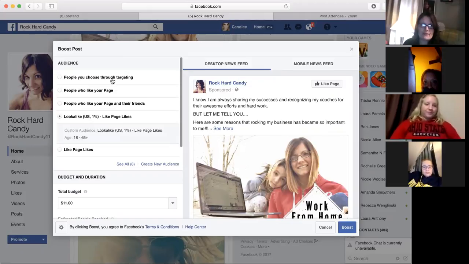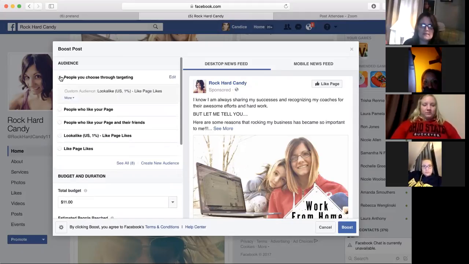So you can either target specific people, like you can pick an age range that you want. Mine is set on a custom one. Again, we're not going to get into that. This topic could literally be hours long. So I'm not going to get into that.